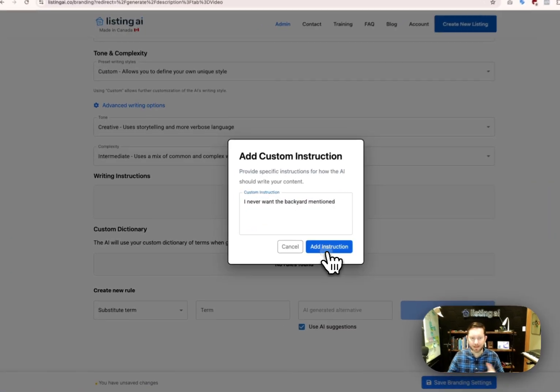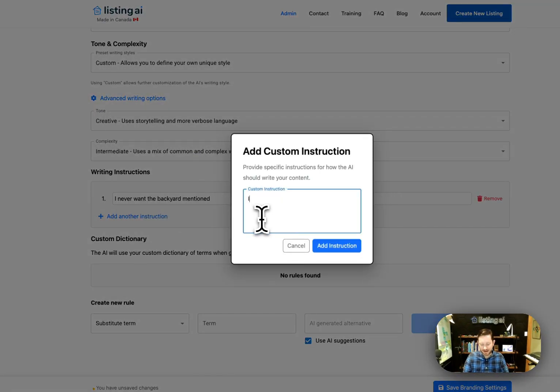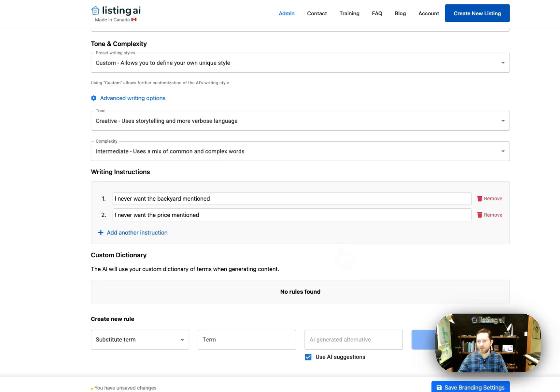I don't know, why would you want that? But you could say that. I never want the price mentioned. Could be a very reasonable rule because you're saying the price is already on the page, why are we talking about it in the description?